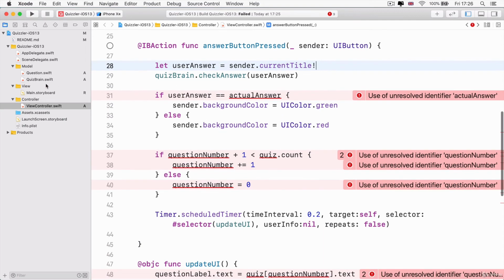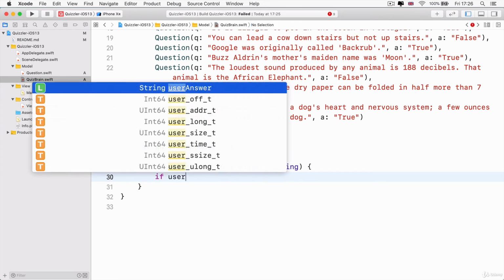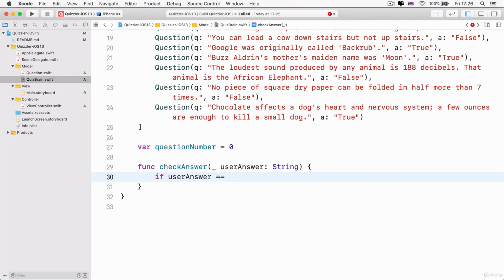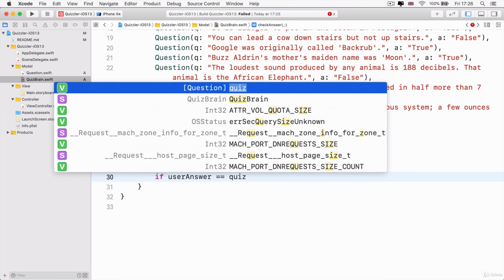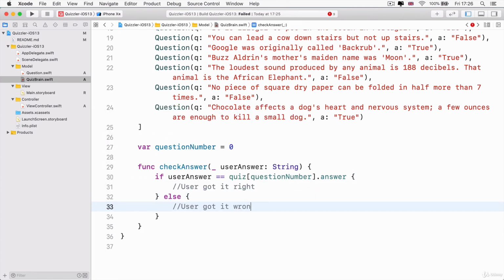So now let's go back to our QuizBrain and check the user answer that was passed in against the actual answer. So let's add our if statement here, check to see if the userAnswer is equal to the quiz at the current question number dot answer. Well, then in that case, they got it right. So user got it right. But otherwise, then the user probably got it wrong.